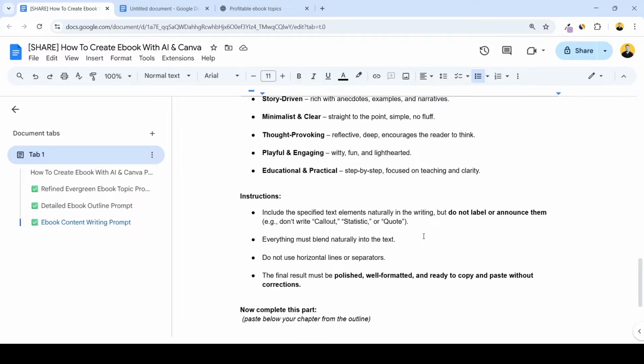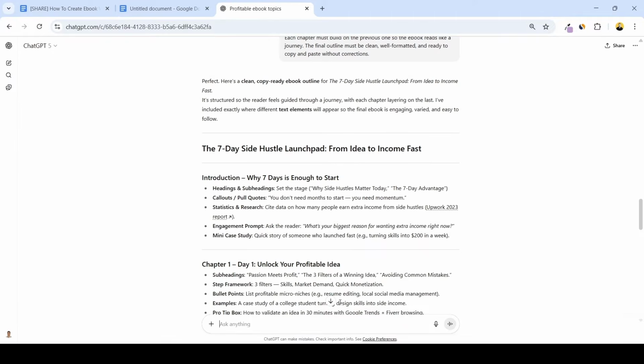Basically, I asked ChatGPT to not point out any of the text elements because I want to keep everything blending in naturally. So I also say everything must blend naturally into the text. Do not use horizontal lines or separators because ChatGPT loves to do that. And the final result must be polished, well formatted and ready to copy and paste without any corrections. So now copy this prompt, paste it into ChatGPT.